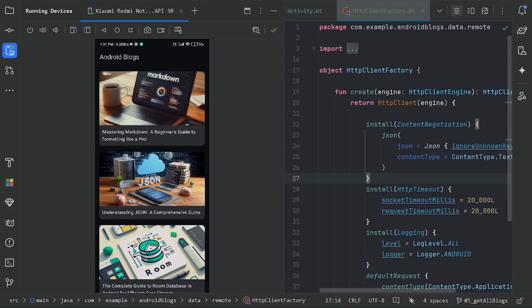In the next video, we will learn more about how we can keep our code maintainable as our app grows. And also we will learn about how we can pass objects to different classes from one central place with the help of the Koin library.